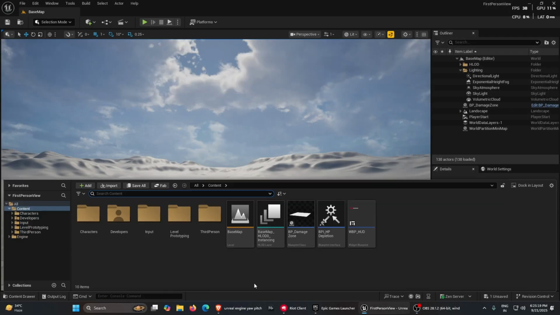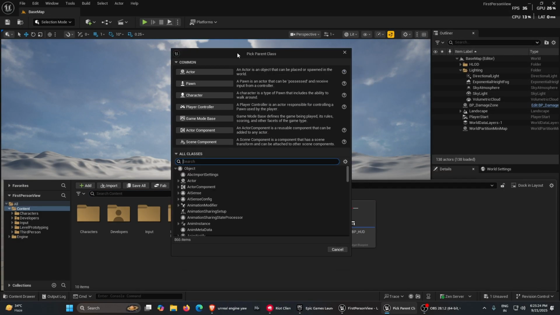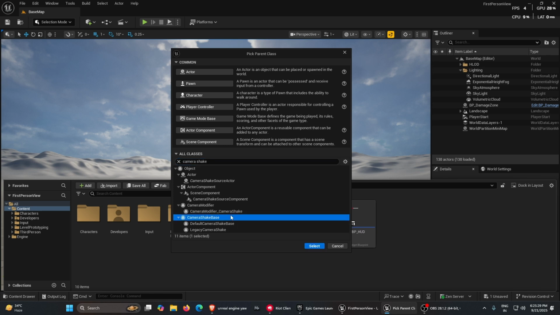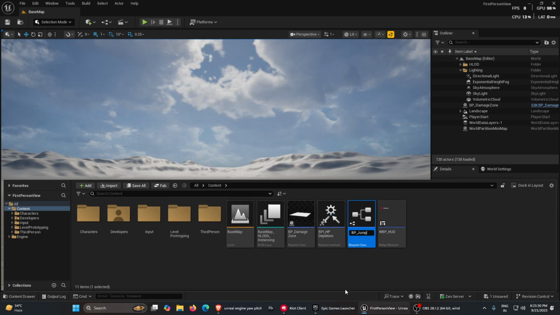We have already added double jump and sprinting to our character. Let's make it feel more impactful now. So today we will be adding camera shake to our character.